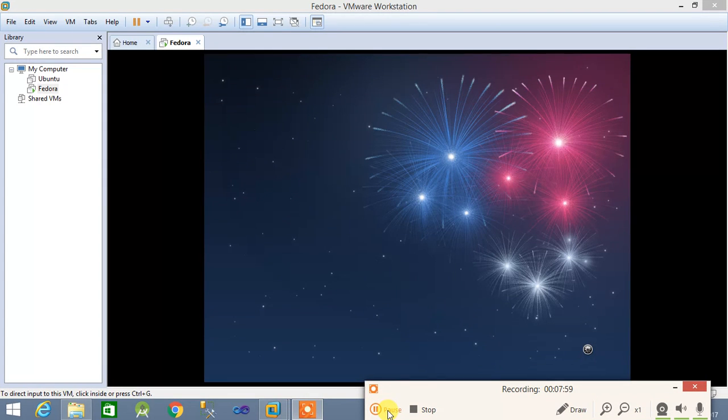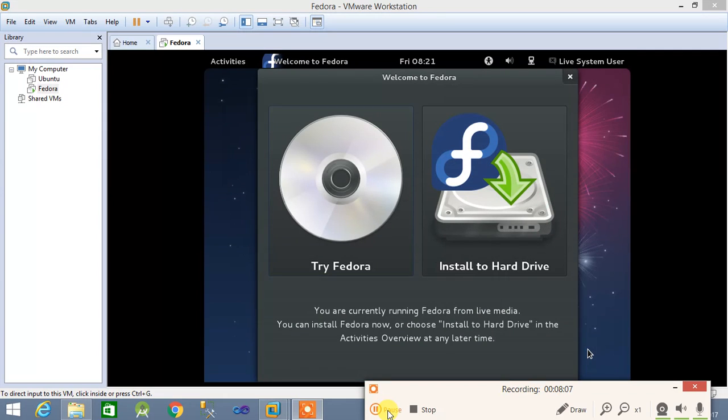After the boot process, you will get this type of screen in front of you. It is booting currently, so please wait for some time. Now here you will get this screen after the booting. What do you want to do? You want to try live, or you want to install on your hard drive? It is a try, a live version.